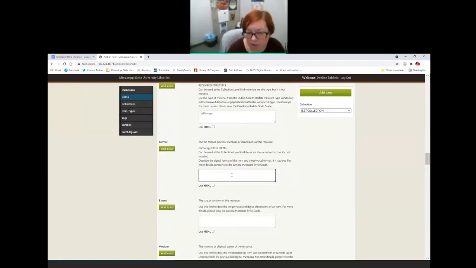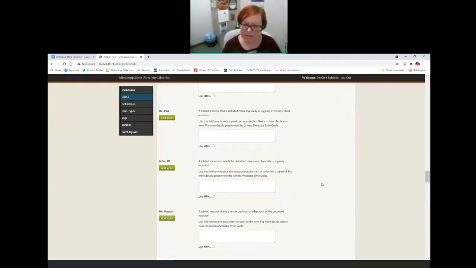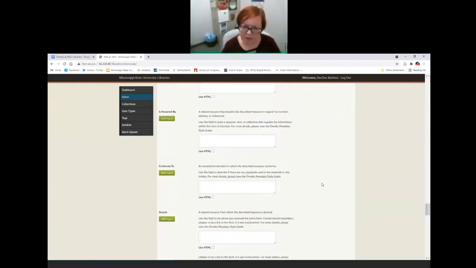Format is encouraged. You don't need it as much for digital items, but you would want to use it if you are using a physical item that you found in an archive. For example, if you're using a photograph that you found in our special collections department, you're going to want to measure it and make sure that you have the dimensions and everything. If you're in an archive and you forget to measure it, it's not a big deal. You can leave this field blank. But if you can fill it out, it would be nice. And I think that covers all of our required.